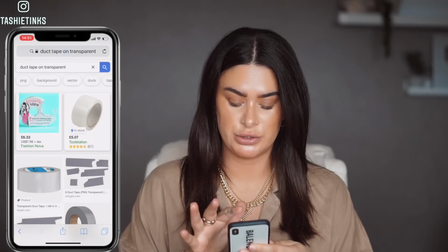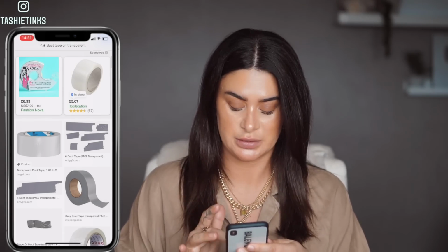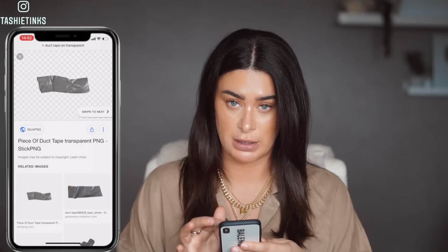Okay, so you want to go to Google and type in duct tape on transparent, and then go to images, and then you get duct tape on transparent, funny enough. Okay, the grey one I always use is this one. You do want to make sure the background is transparent.